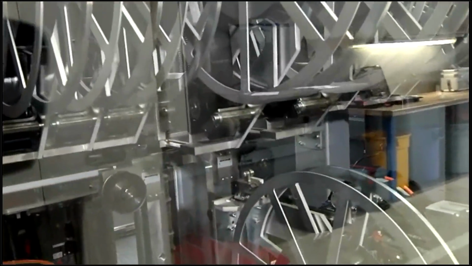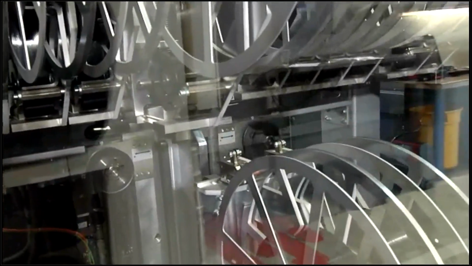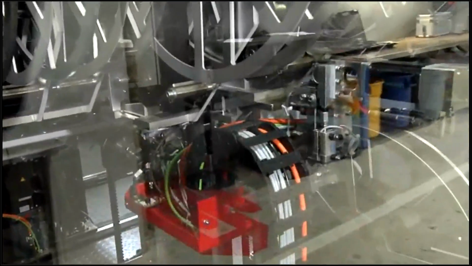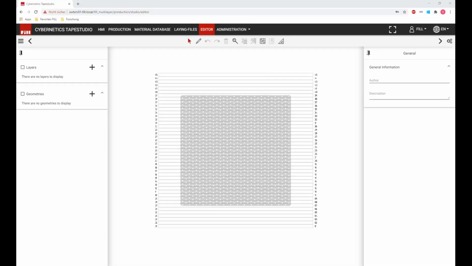So I would like to hand you over to Stefan Murauer, and he will tell you more about the CAD/CAM interface, the Tape Studio. So thanks, Albert. And now we are heading over to the Cybernetics Tape Studio. This is the central software for managing and programming your multilayer.